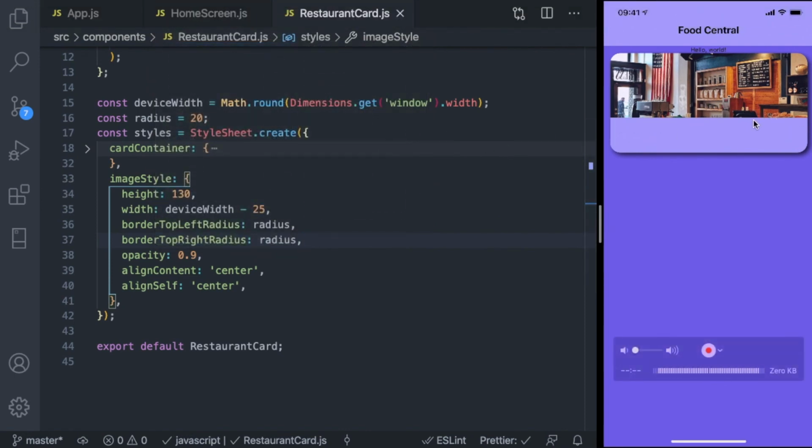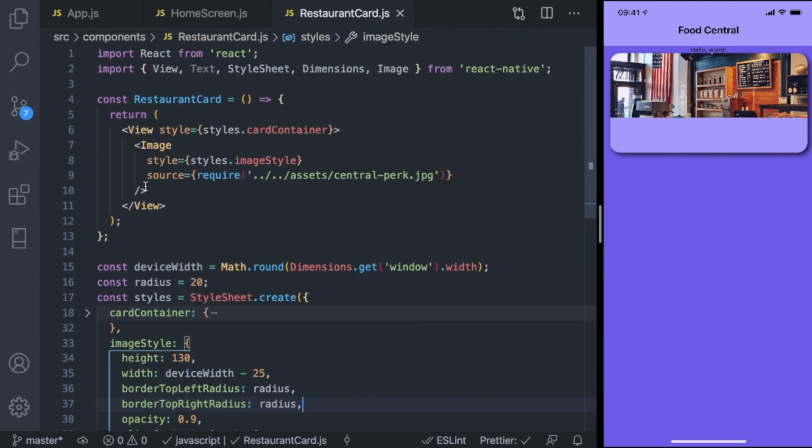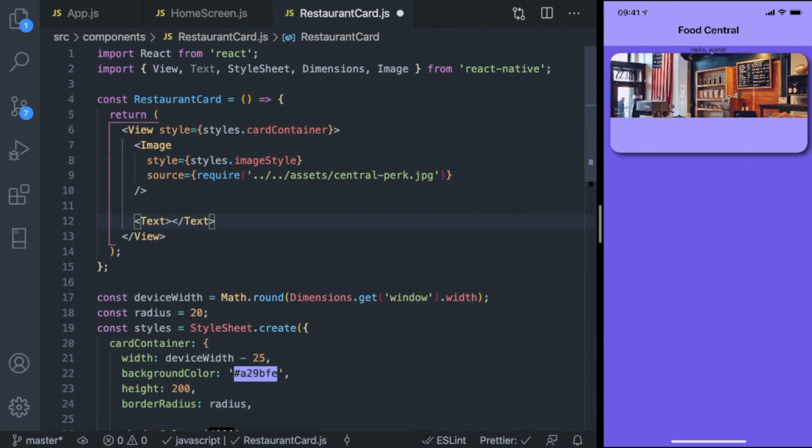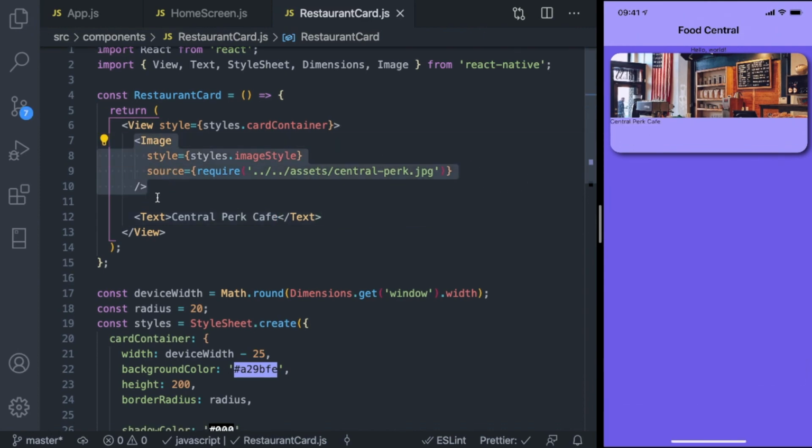Next part is to add the text here. So that's the title of the restaurant, the restaurant name. So that's just a simple text. And let's just say this is Central Perk Cafe. Okay, so now since it's below the image, the text is neatly after the image, but it's also sticking at the left part of it, and we wouldn't want that.